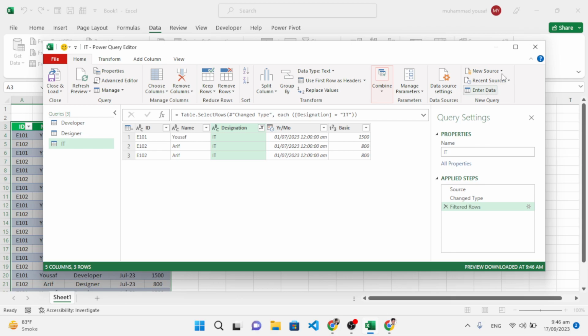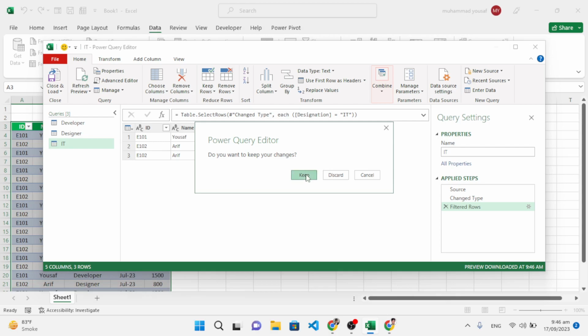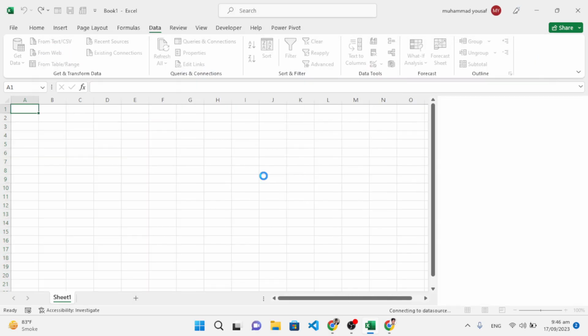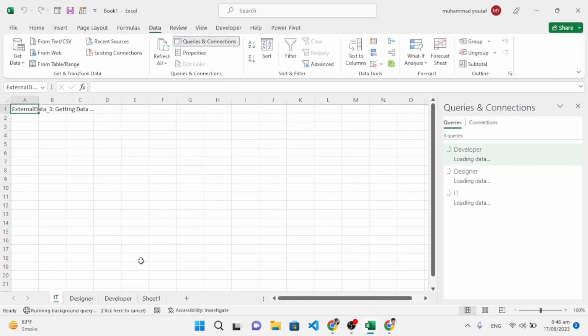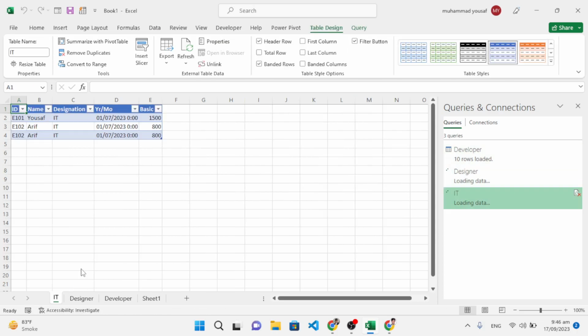So now let's close it. Keep it and close it. We closed it and new sheets will be generated right now. So let's check it and let's see that they are generating right now. See, these are the new sheets.